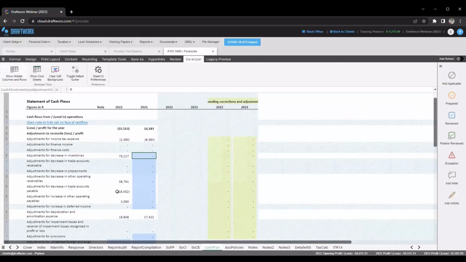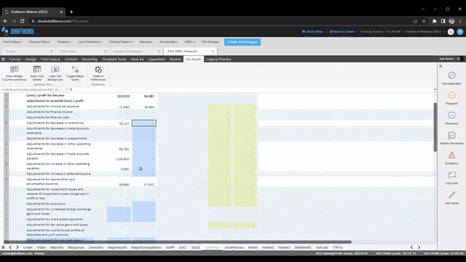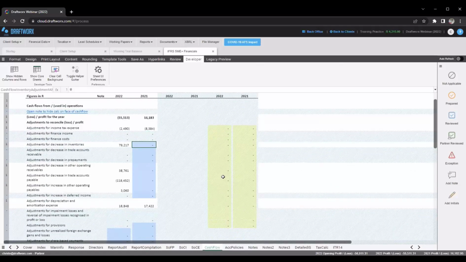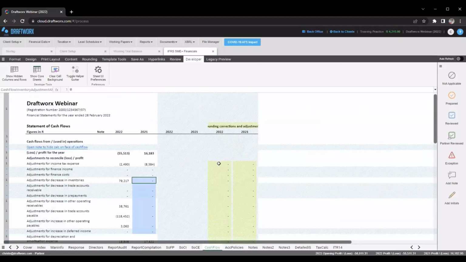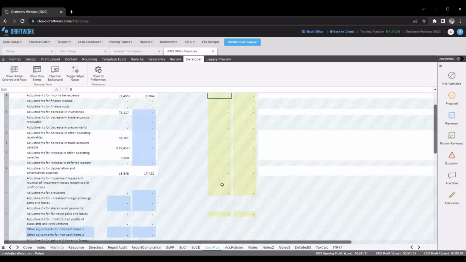Because I only have 2 years in my cash flow, I'm going to have to manually type in all of those things. If we have 3 years, the system's automatically going to pick that up, and I won't have blue cells here. I'm going to have my formulas in there, and it's going to automatically pull through all of the data. The one nice thing on the cash flow, just to take note of, is we've got these yellow cells on the side here.